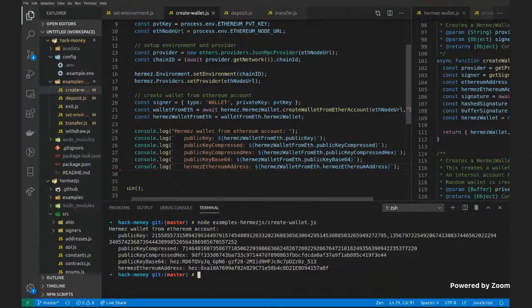So here, I just want to show you the different types of baby jub. This is the public key, the baby jub point in the elliptic curve, X point, Y point. This is the XY point in compressed way. This is the baby jub expressed in hexadecimal string. This is the baby jub expressed in base 64 encoding. And this finally is the Hermez address.